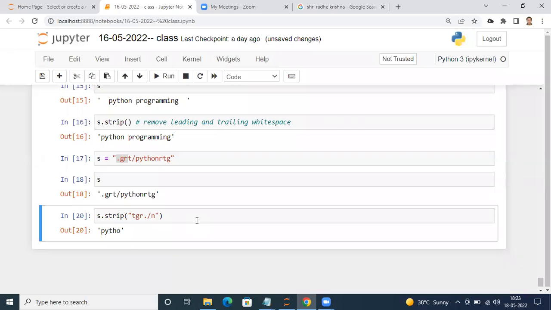So what's happening with S dot strip is that you are just typing a list of the characters you want removed from the beginning and the end of the string only. Sir, T is in Python. Why is T not removed?